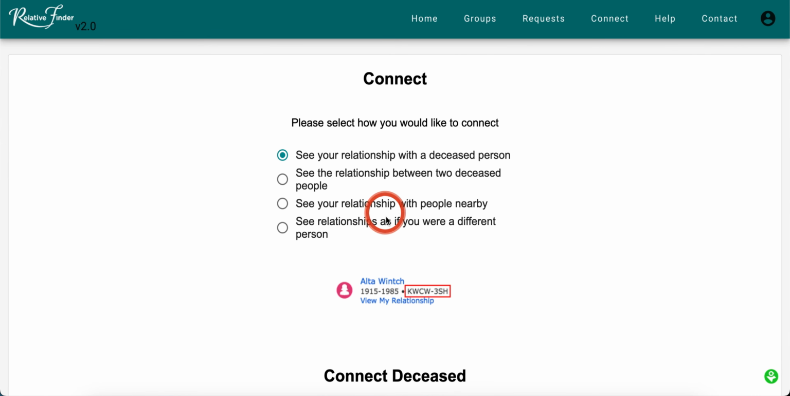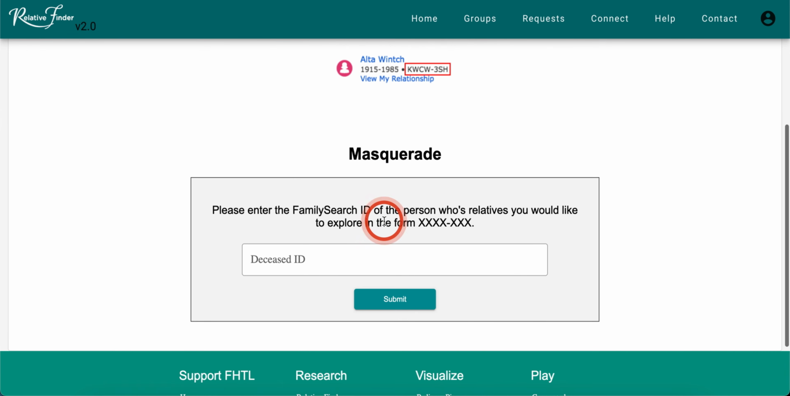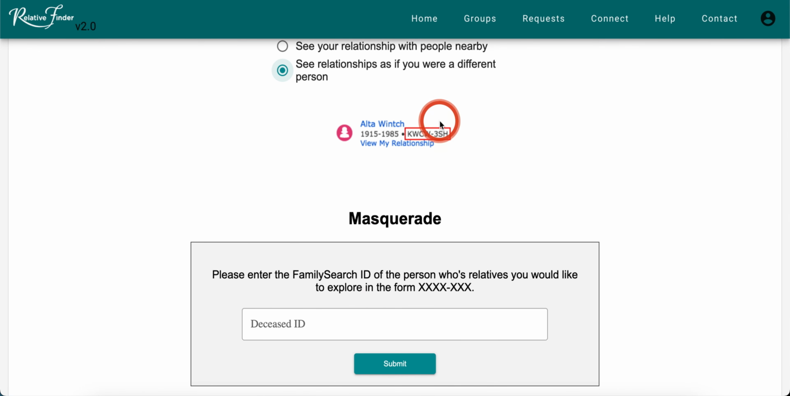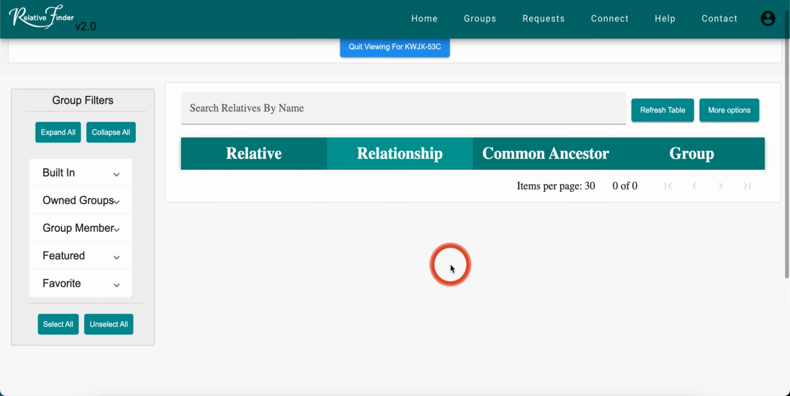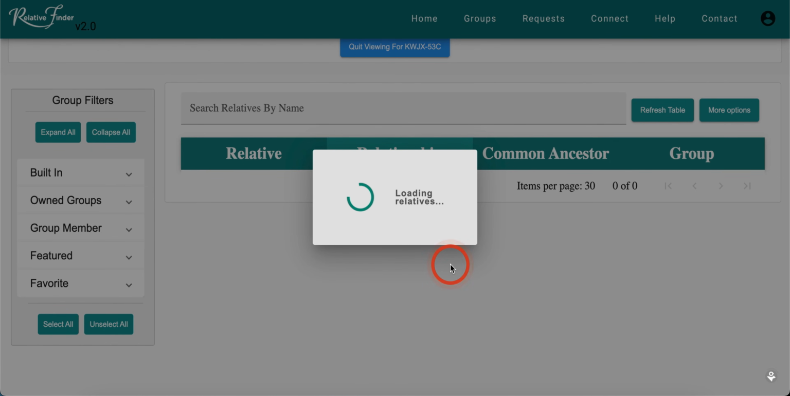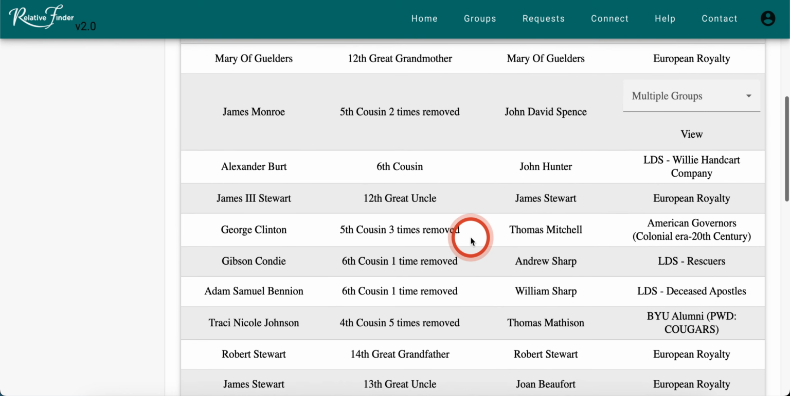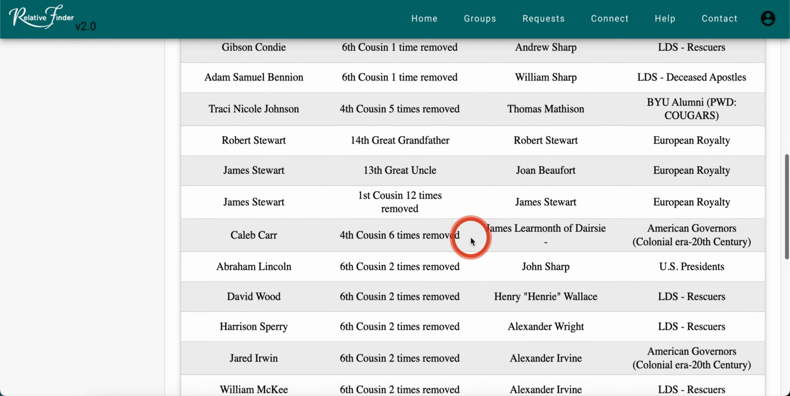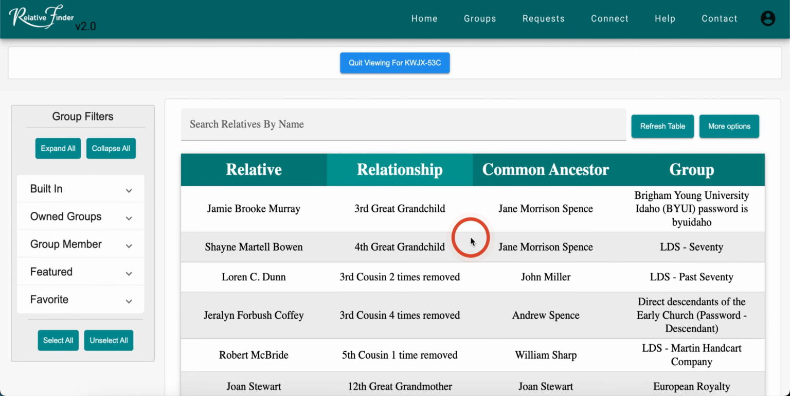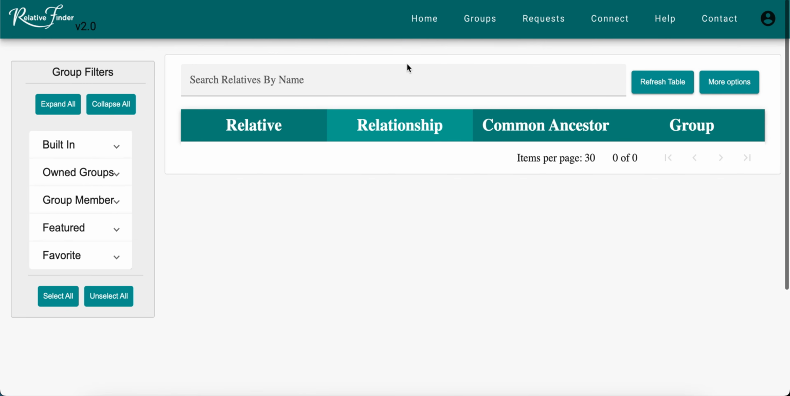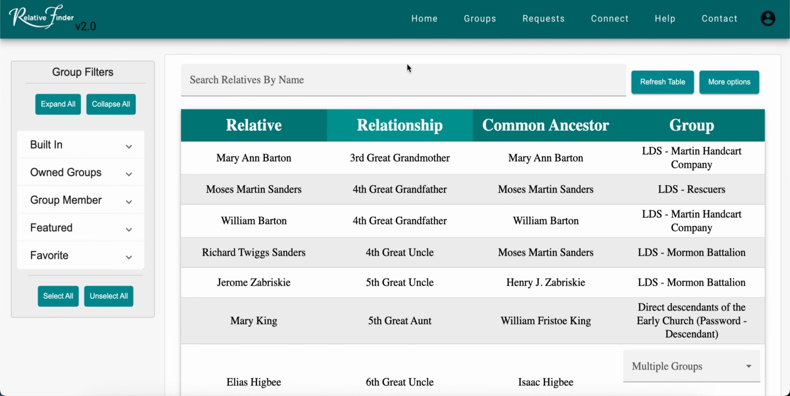The last feature is See Your Relationships as if you were a different person, also known as Masquerade in the previous version. Here, you can input the Family Search ID of a deceased person and view their trees from their perspective. This might take a moment to load because Relative Finder is pulling up an entirely new family tree. When you are finished viewing the deceased person's tree, scroll to the top and hit Quit Viewing. This will bring you back to your own information.